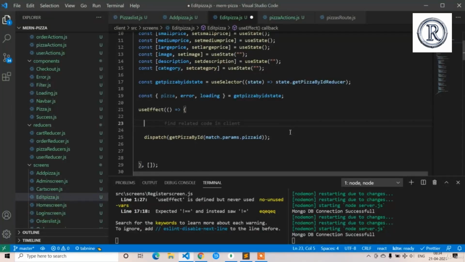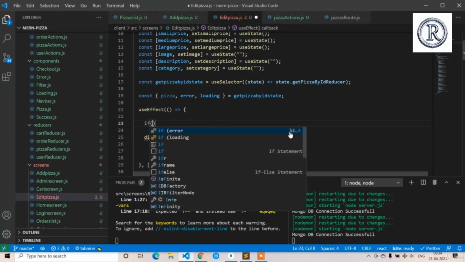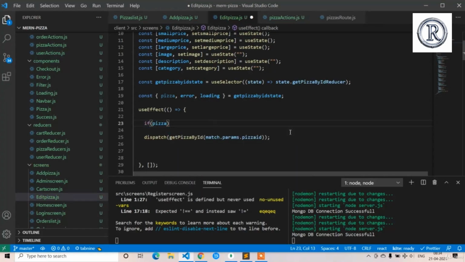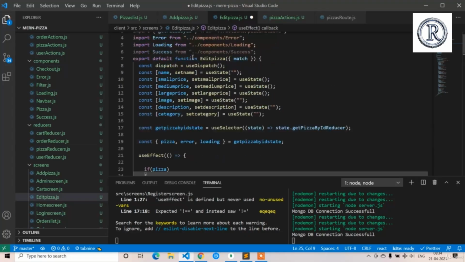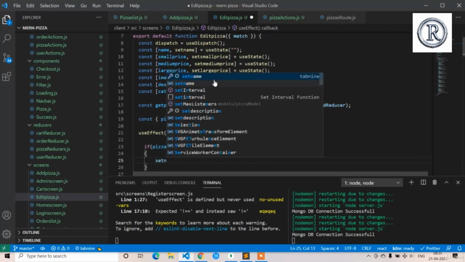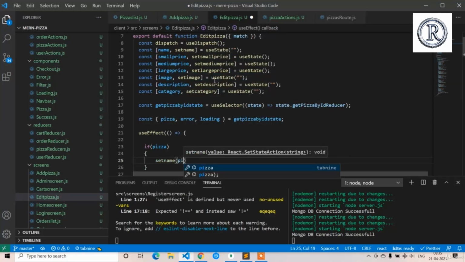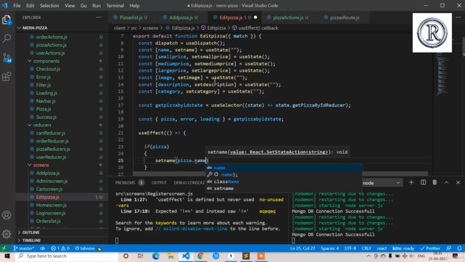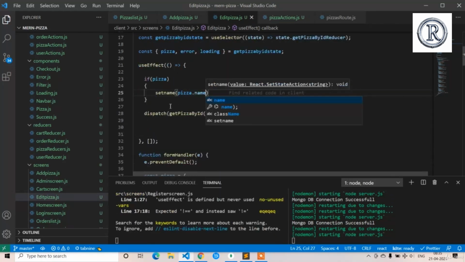So here first I am going to write if pizza. That means if we already got the pizza object, that means the dispatch action is already loaded. So then we need to update the states. So for the testing purpose I am going to update only one state, set name, pizza.name. That's it. Else I am going to dispatch the action.